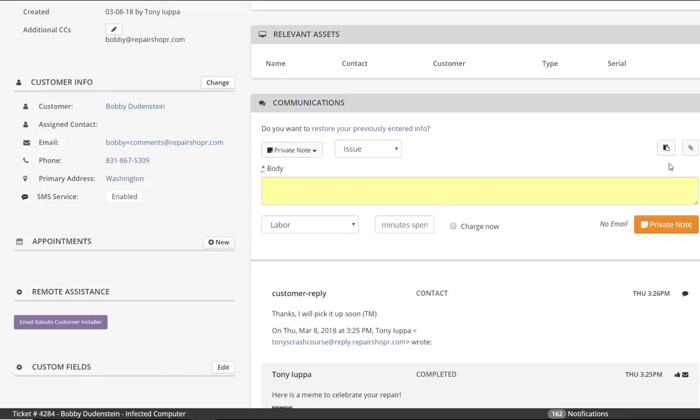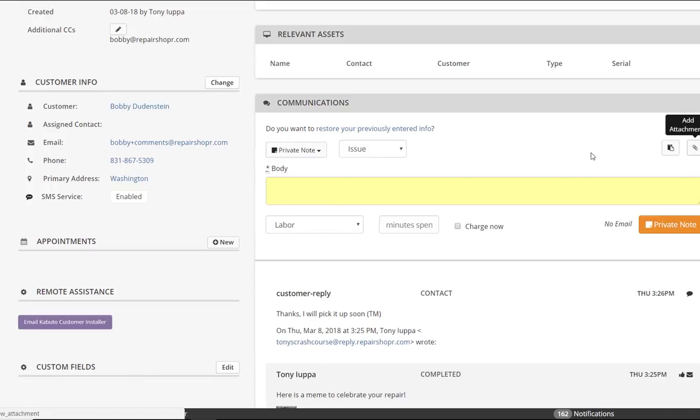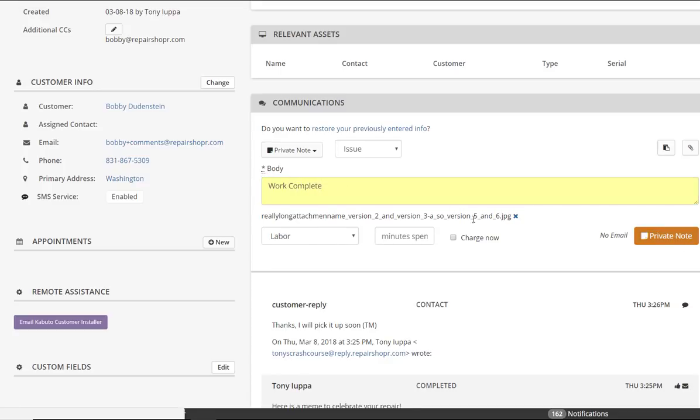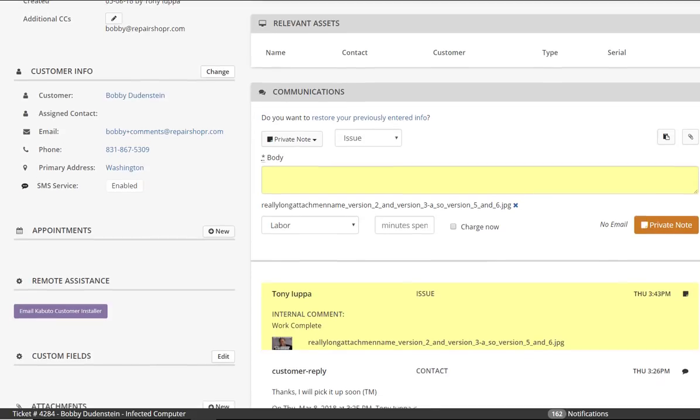Some other new additions here are if there are any attachments on a ticket, you can click the attachment button here and quickly add those to the comment that you're about to make. And close that out, and you'll see it right here. They're also going to be visible in the log, and I'll show you that here in a moment. Of course, you can still add labor and if you want it to be billable right away or not from here. So let me type in work complete, and we'll add this note, and we'll scroll down.